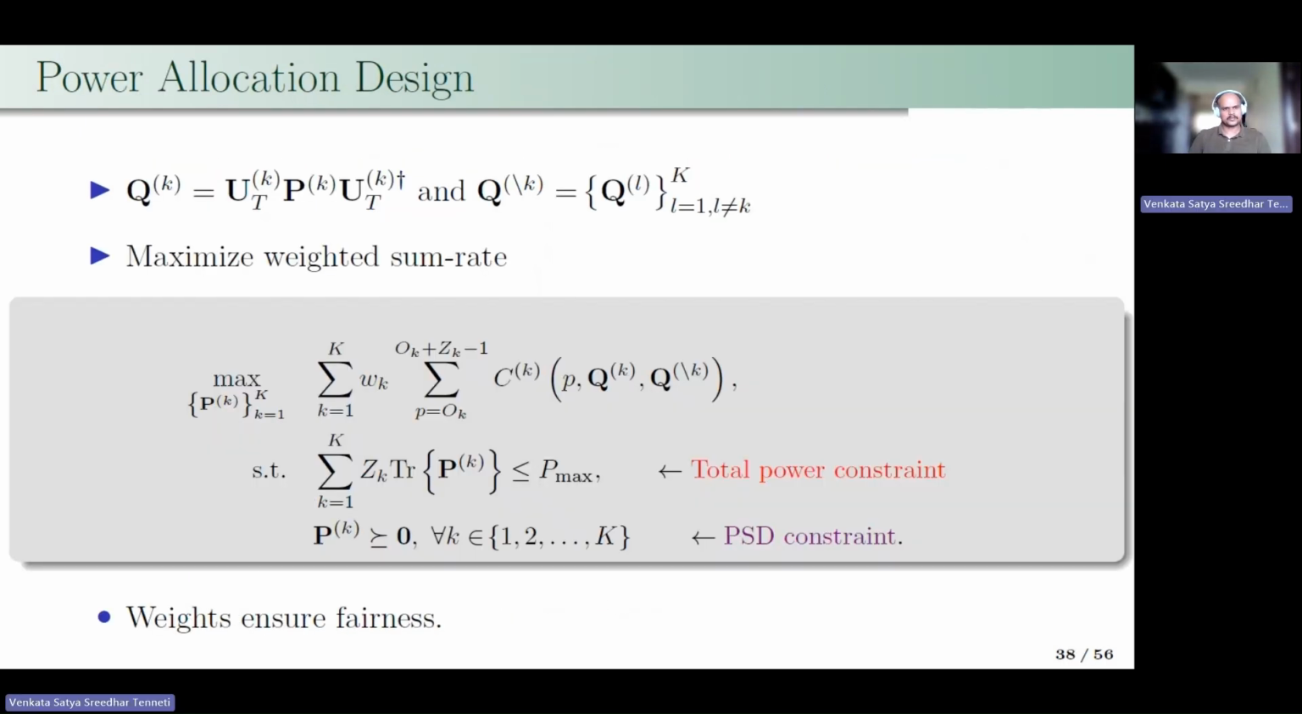After designing the optimal precoders, we are left with designing the optimal power allocation for the users. For optimizing the power allocation, we'll choose the weighted sum rate as the objective function. In cellular scenarios, weighted sum rate is a typical metric.